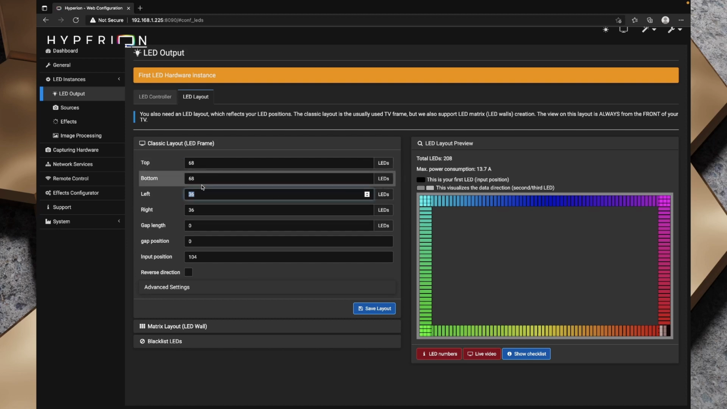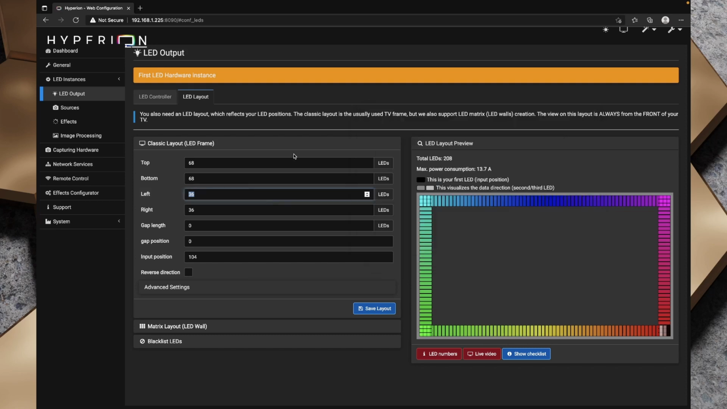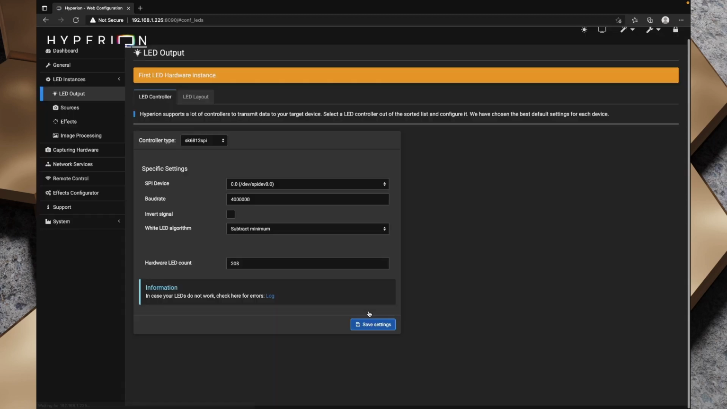So it must be 68 across the top and 68 across the bottom. So if I quickly do 68 plus 68 plus 36 plus 36, 208. Yep, so it was 68, not 67. I had my count wrong there. So down in this bottom right here, we can also turn on the LED numbers, and we can turn on live video. Live video is not going to do anything just yet because we haven't configured our card, but I'm going to click Save Layout on that.